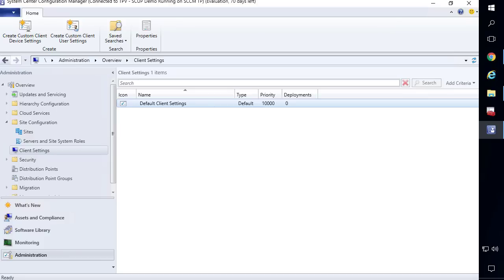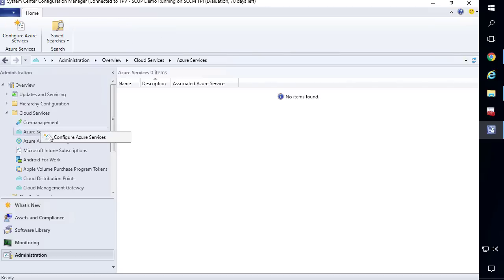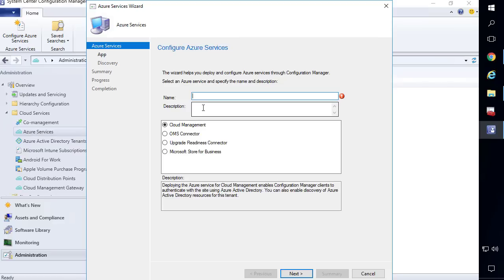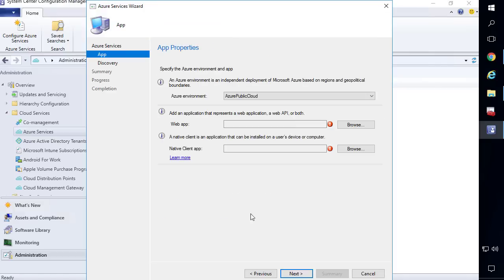All right, at this point, I think we're good to go ahead and configure our Azure subscription within the console. Under our cloud services, we want to go to Azure services and configure a subscription. I'm just going to give it a friendly name. I'm going to call it config manager -Azure subscription. Okay. We want to make sure that it's cloud management, so that's what we need for CMG. We're going to do next here.